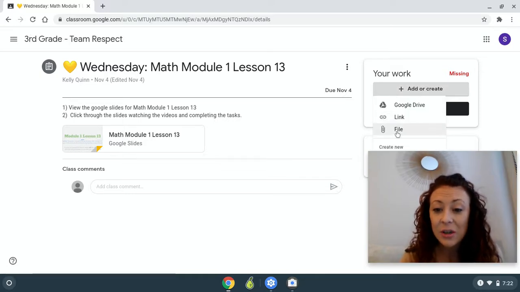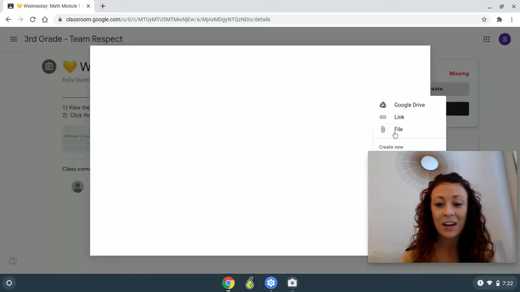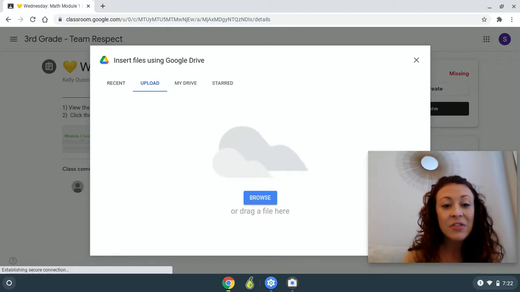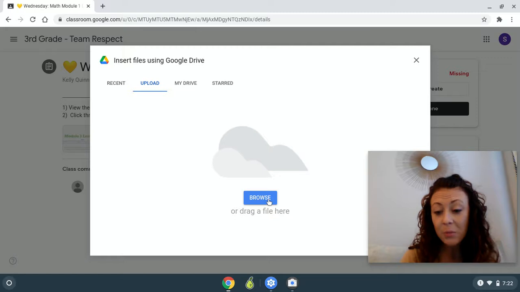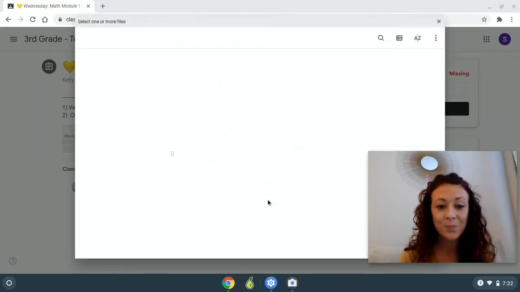And then you're going to click file. You want to add a file to this lesson. So we're going to click on file, and then we want to upload one from our computer. So we're going to click browse.